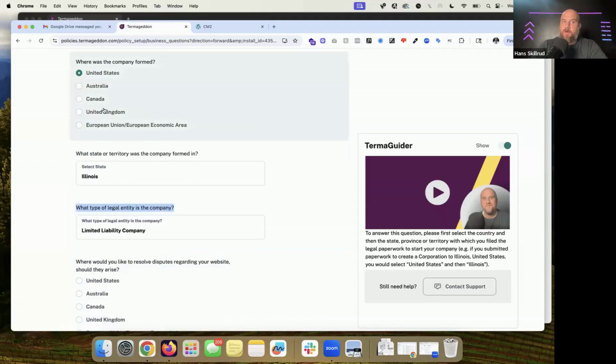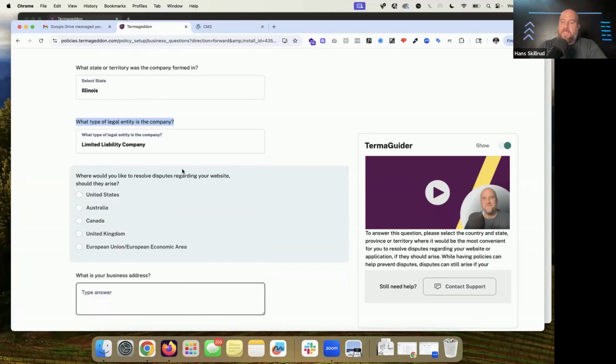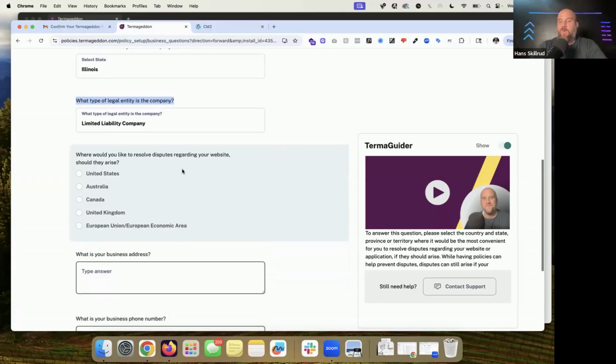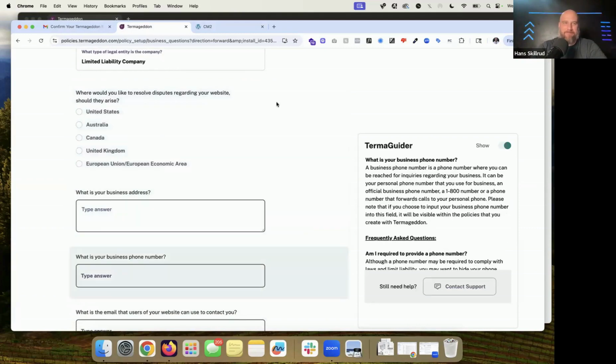And also, so you know, if you're based in the European Union or United Kingdom, while answering this questionnaire, you may see different questions. And that is because Termageddon is a conditional-based generator. Our questionnaire changes based on your business structure, how you're collecting data, and so forth. So if you're seeing slightly different questions, that's normal. Just go ahead and keep answering. And as a reminder, Termaguider is here on the right-hand side to help you along the way.